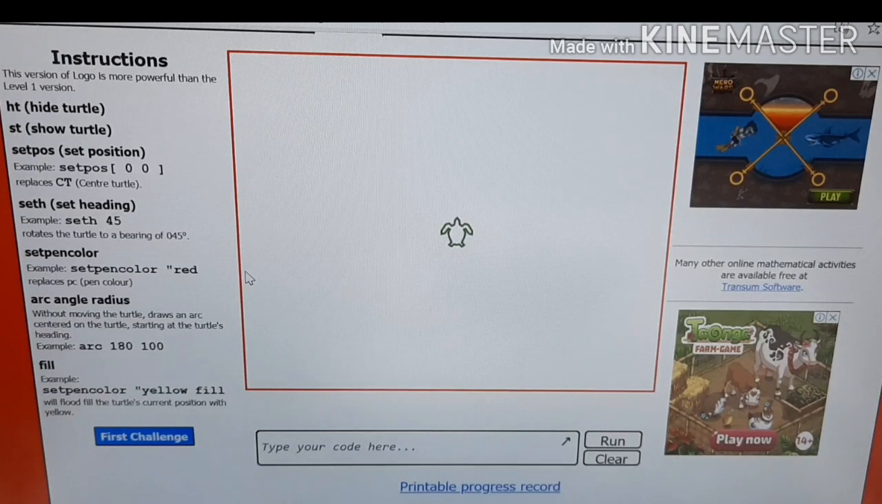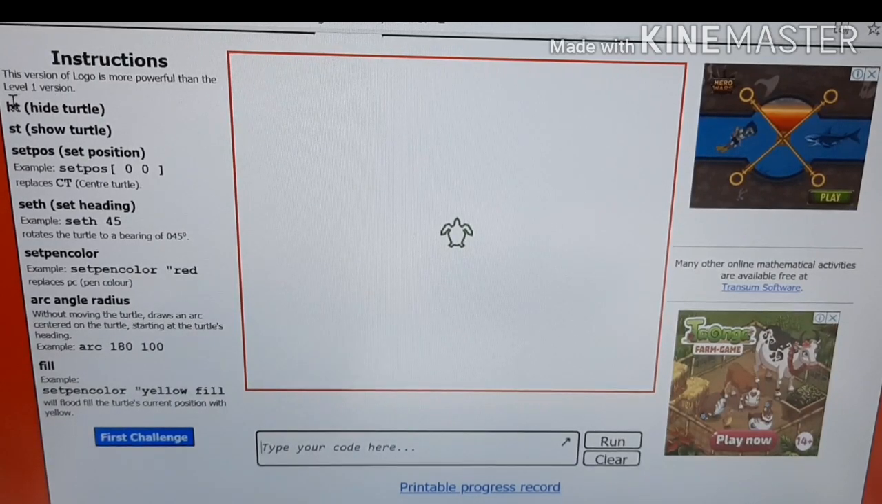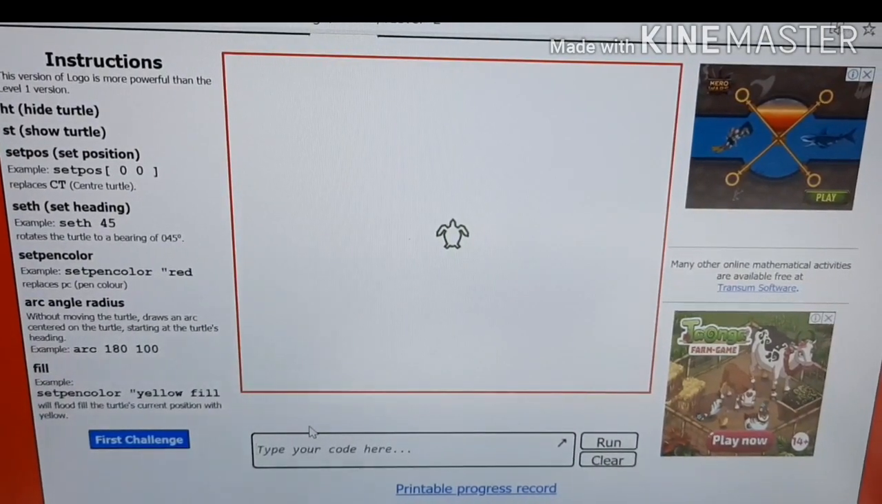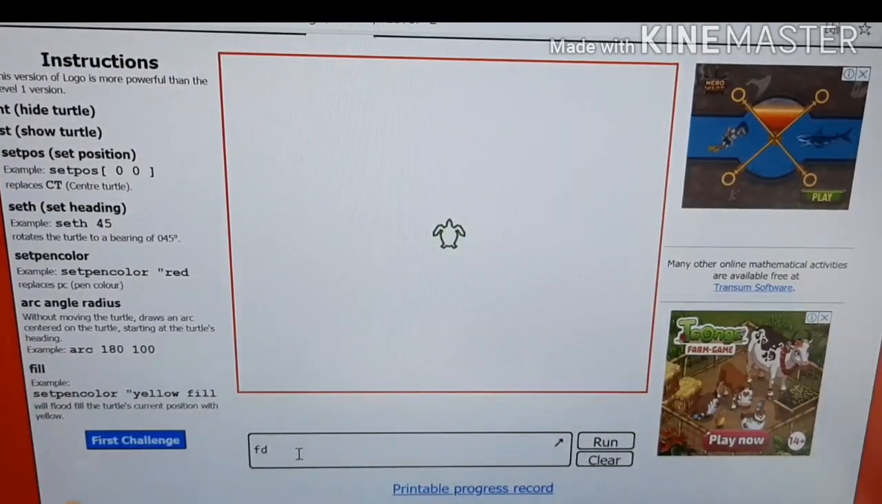Code with Logo. This is online Logo, and if you have MSW Logo downloaded on your laptop, you could use that. They are all the same codes, so don't worry. I'm going to teach you how to code. Let us start. If you want the turtle to move forward, you just type a simple command called FD100.